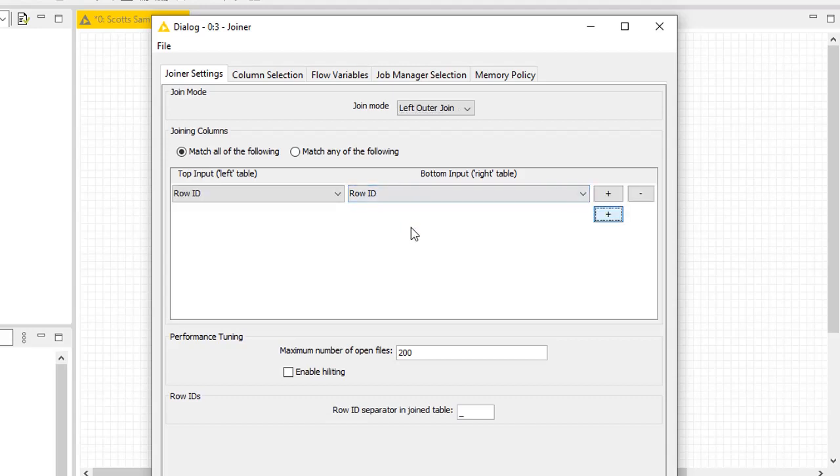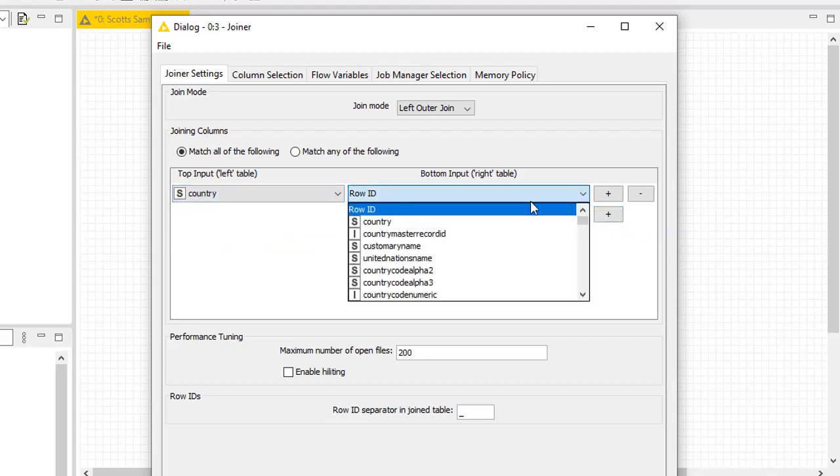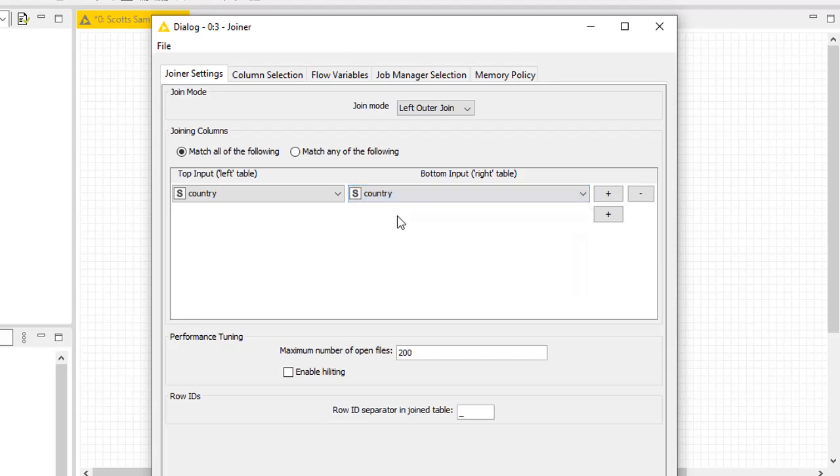And then I'll add the matching criteria. You can join on as many columns as you want. It might take two or three or four columns. In my case, I just need to join the country name from this table to the country name of this table. Now, one of the important things you'll notice, these are both strings. You have to match data types. You can't join a country ID, which is a number, to a country ID that is a name. They must be the same data types in order for the join to match.